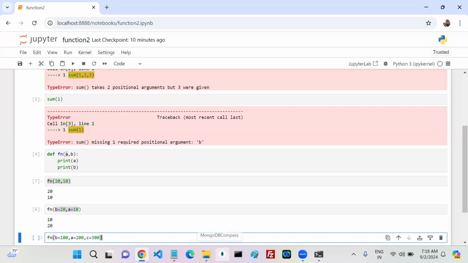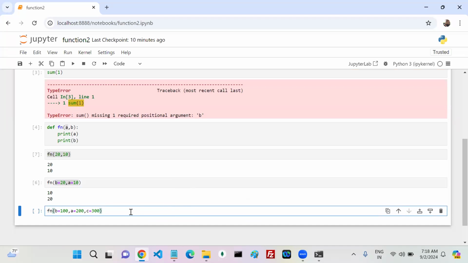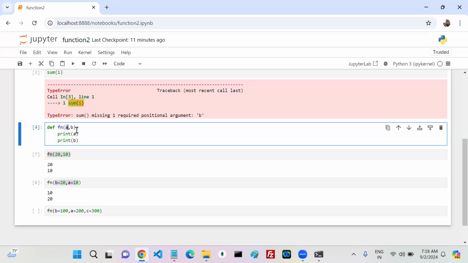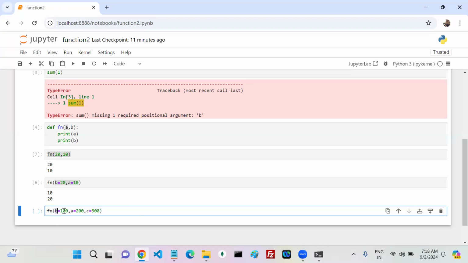Now, tell me the exact answer. Does it give me a result or an error? Error, right. What is that error? Here you supplied values, now you supplied keyword arguments, but that does not matter. First of all, how many positions does my function fn have? A, B. Two positional arguments. How many did you supply? 1, 2, 3. There is a mismatch, right?